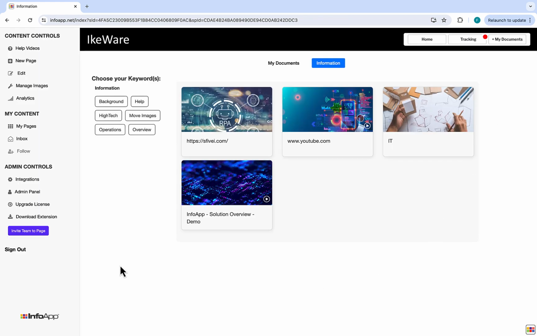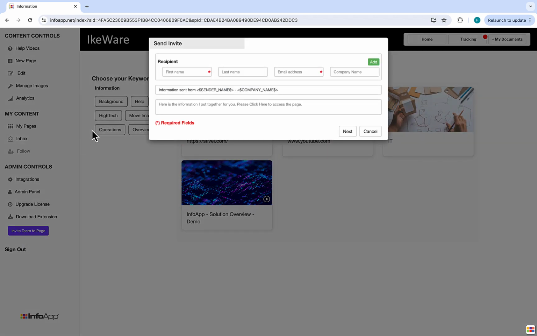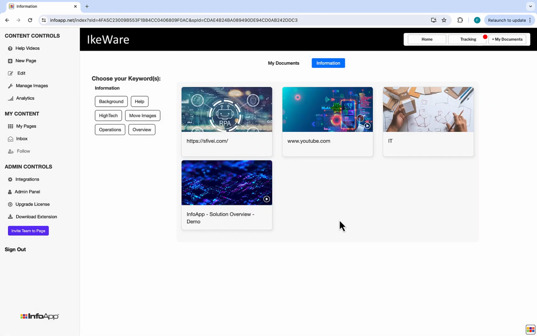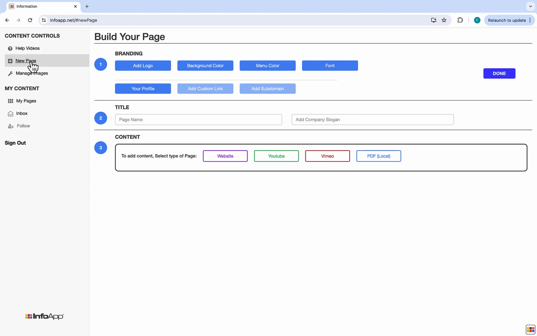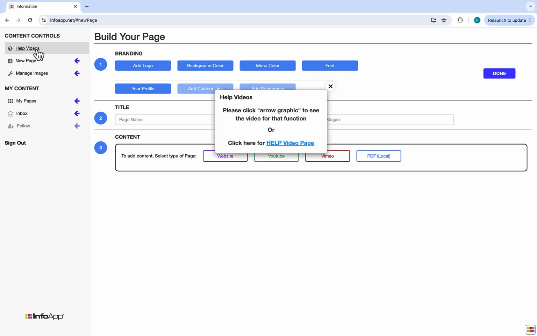Once you've completed the content page, you can share it with your team so they can send it to their customers too. To get started, simply click on New Page. And if you have any questions along the way, don't hesitate to use our helpful library for guidance.